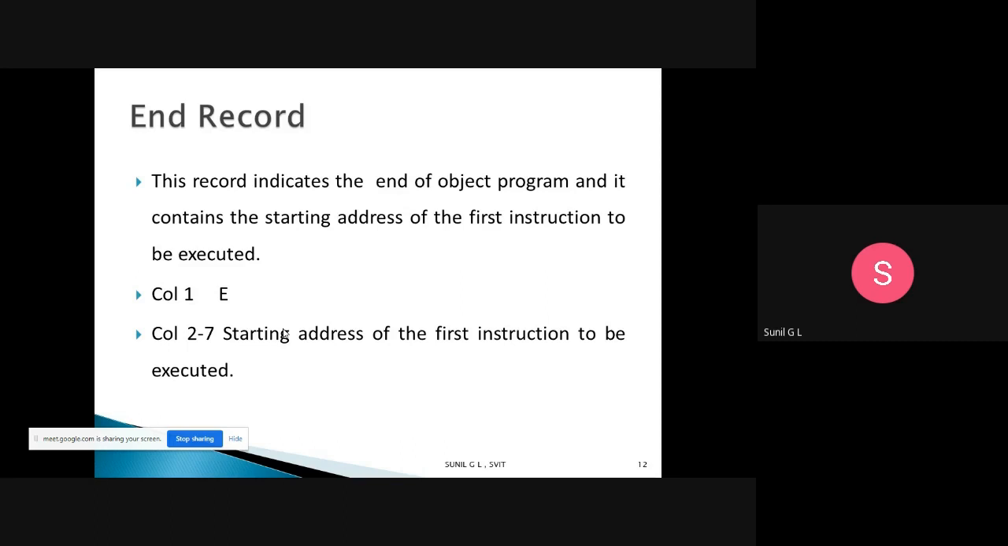Here we have only two columns. Column 1 indicates the end record, and columns 2 to 7 contain the starting address of the first instruction to be executed. So these are the two things in the end record. In an assembly object program, we have three records: header record, text record and end record.